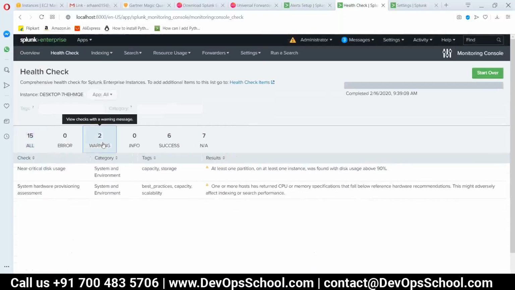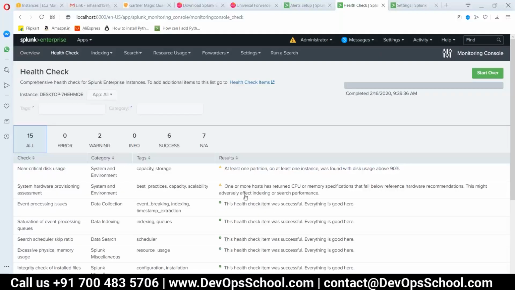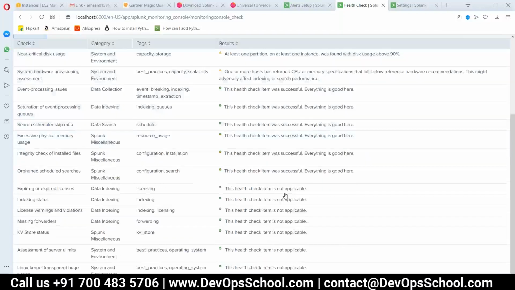For example, if there is any warning, near critical disk usage: at least one partition or at least one instance was found with disk usage above 90%. This is where my analysts or the people working on Splunk can come and easily check for any errors or warnings. They don't have to check each and everything on this Splunk. They can just come to the monitoring console, go to this health check and run it every day. And these are the parameters on which my Splunk will run the health check and show me the result.